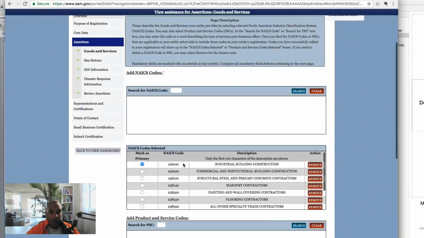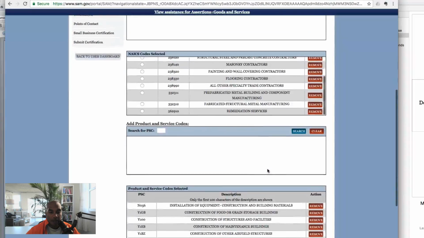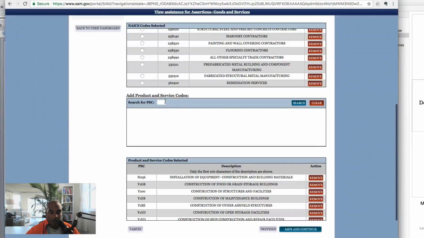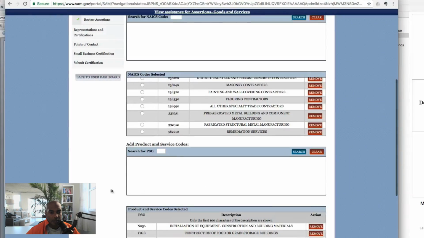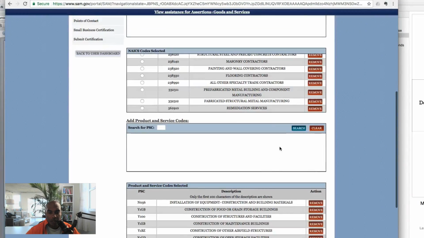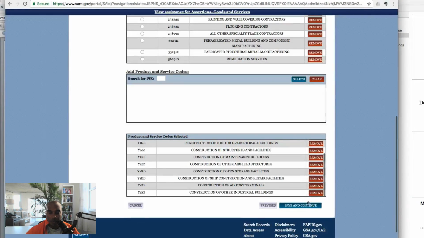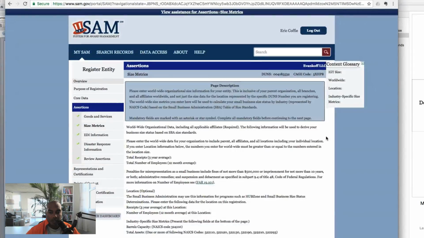So here's my primary NAICS code. I don't have any PSC codes in. I don't have any product service codes here. I wonder why they put them here. That's interesting. So I have product service codes. Maybe this looks like a double window of some sort. But nevertheless, we'll move on.